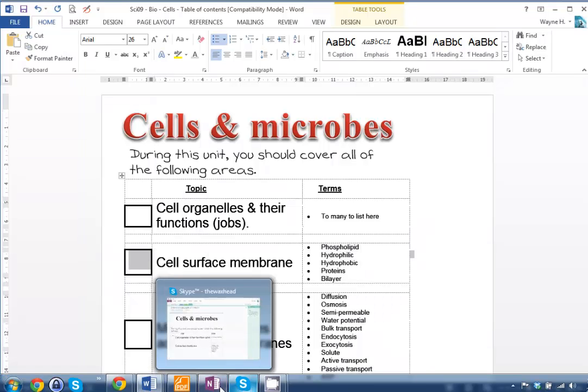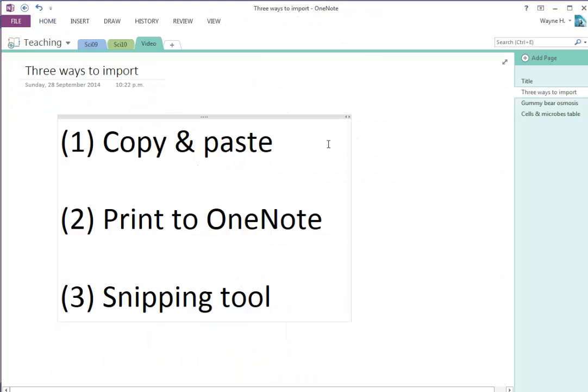What we can do then is print to OneNote. When we copy to OneNote, the advantage is that it's editable text. We can add to it, we can correct it. It does, however, sometimes have some formatting issues. If we print to OneNote, we'll get an exact copy, but it won't be editable.